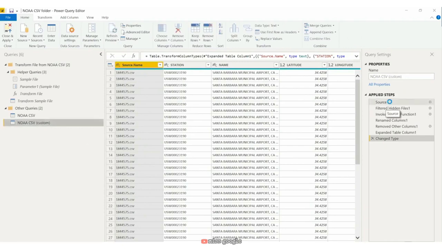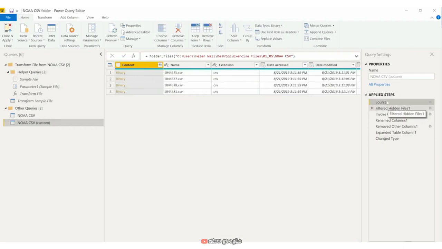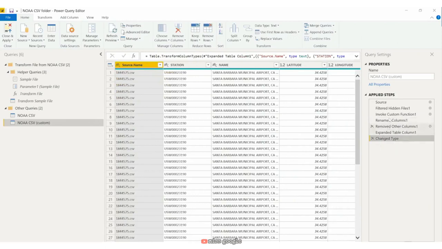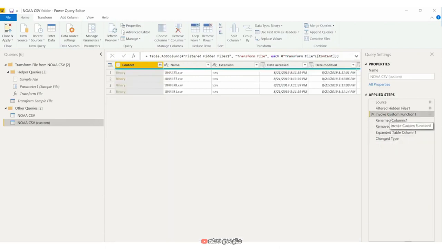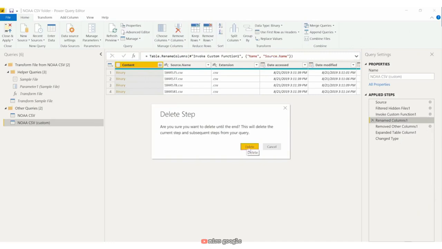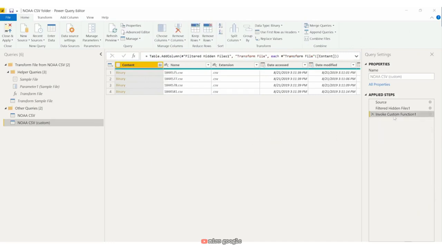We see the applied steps on the right-hand side. We start with the source step. Power BI automatically filters the hidden files if there are any. It invokes the custom function, renames the columns, removes the other columns, expands the data table, and changes the type. All of this is done automatically. Let's remove all the steps from the rename column step and below. We select delete until end and select delete.